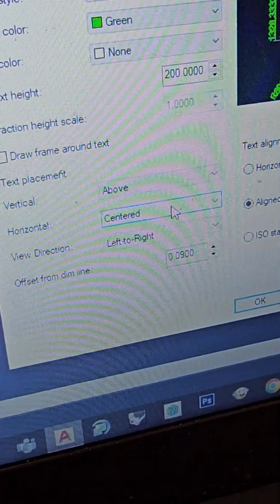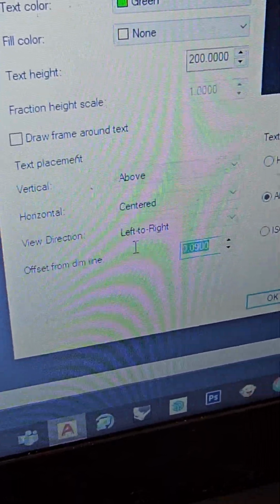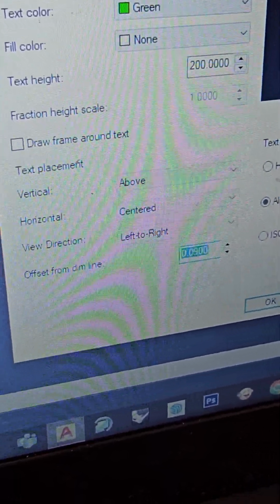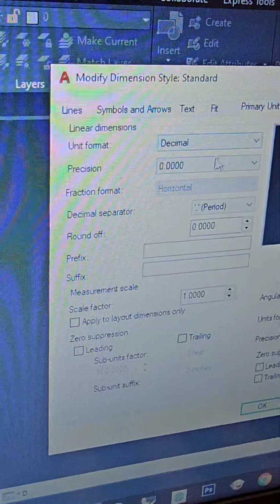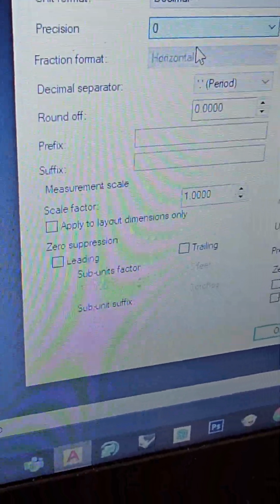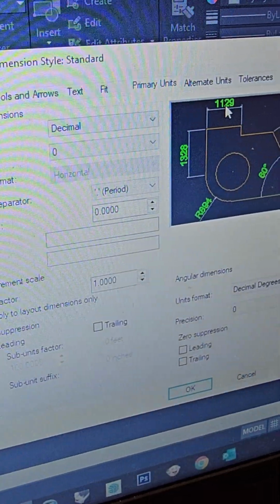Text alignment, make it aligned with dimension line. Above, horizontal. Okay. Now offset from dimension line. The text is too near the line. We need to offset it. Make it 50 also. Fit. Okay. Primary units is very important. The precision should be 0, because we're working in millimeters already, you don't need to have decimal points.